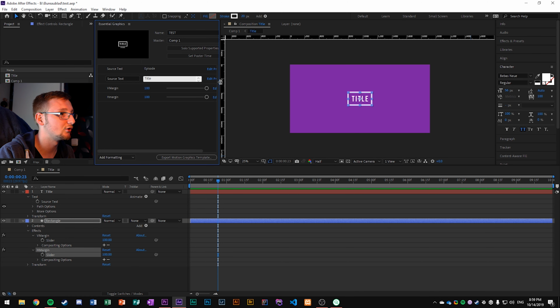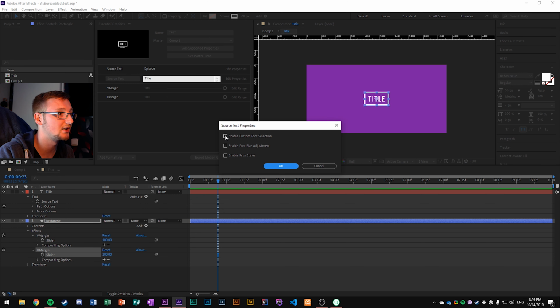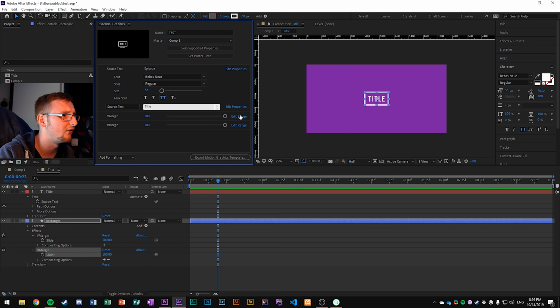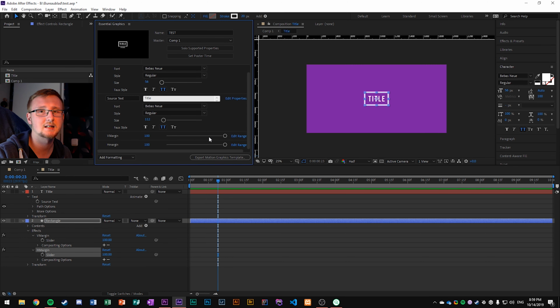You couldn't see this before, but I'll scale this up over here. Edit properties. You can also select whether or not you can enable custom font selection, enable font size adjustment, font styles, that sort of thing. Of course, we're going to enable that. Why wouldn't we? More control is better, right? It would just make some things a little bit slower to respond, maybe. It might have a performance hit, it might not, but it works very well. So you can turn off your capitalization, your cursive, change the style, change the font, whatever you want.